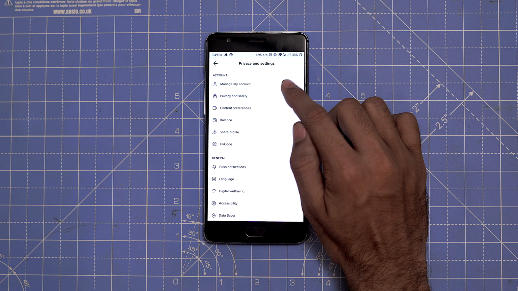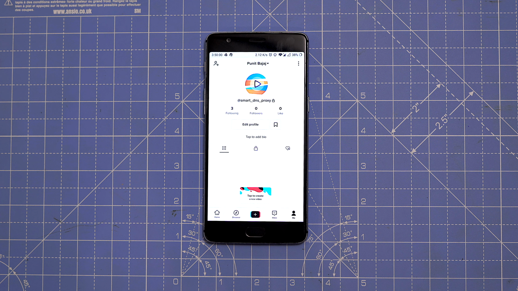Furthermore, you can also disable allow others to find me, which means that you won't show up as a suggestion to other users, which generally happens when you have mutual friends or your phone number is attached to your account and another user has the contact number saved on their smartphone.